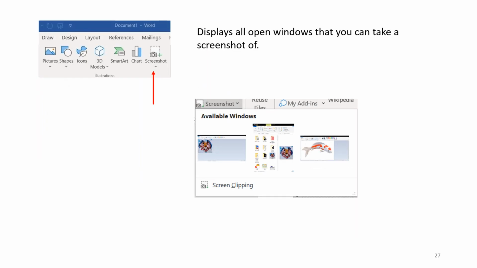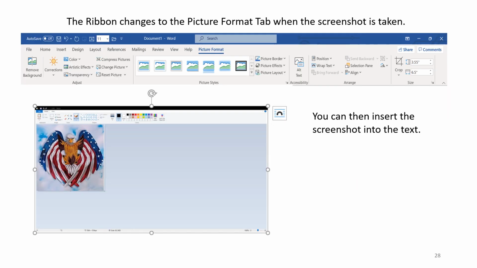Displays all open windows that you can take a screenshot of. The ribbon changes to the Picture Format tab when the screenshot is taken. You can then insert the screenshot into the text.